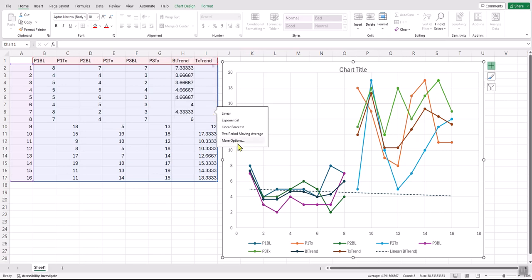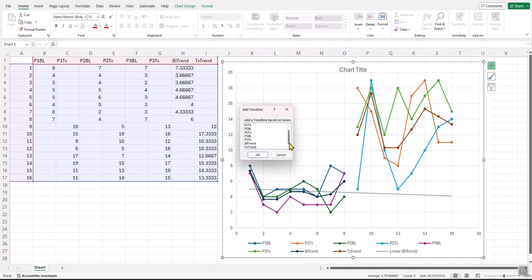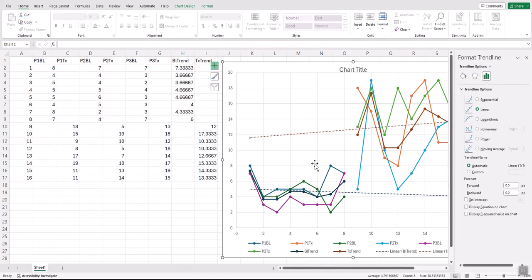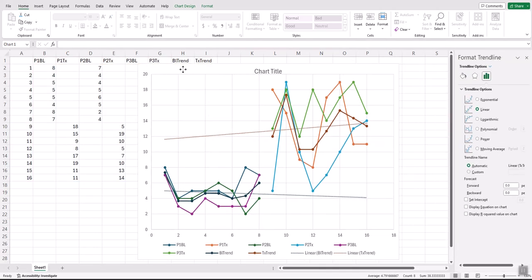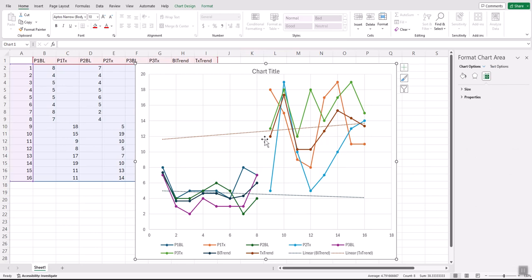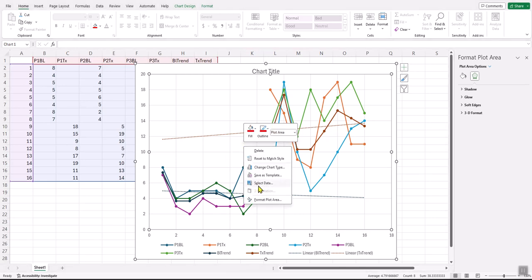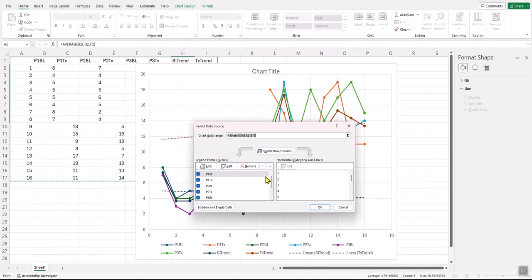and then click more options, and you can see the pop-up box is showing up again. Now we're going to click the TX trend. It's going to add the trend line for the treatment phase. Now we can see that we've got these 2 trend lines. The next thing to do is to edit the trend lines so that they stop and start where we want them to. Just click anywhere on the graphic in the middle, and right click, select data.